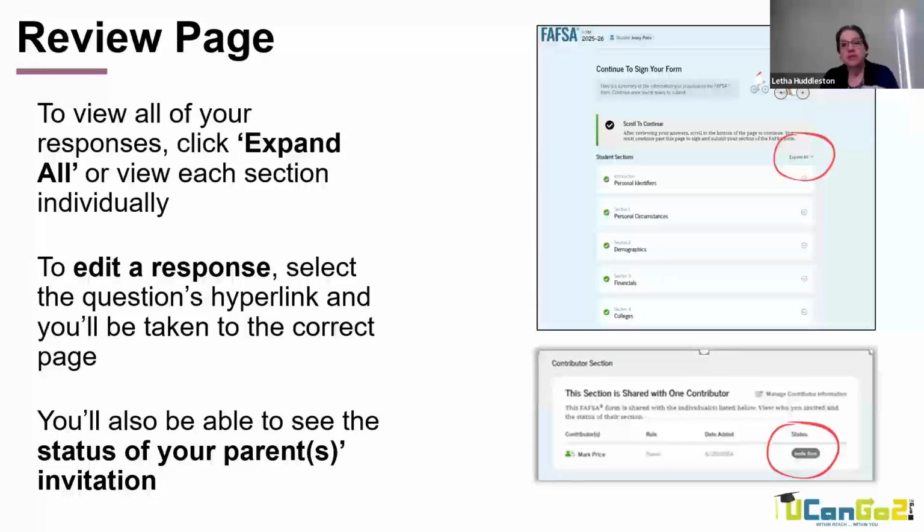Also, at this point, they'll be able to see what their status is with the different contributors for the FAFSA. You'll see that down in this bottom box, Mark Price is a contributor to this FAFSA. He's a parent, and the invitation has been sent to that parent for him to open up that FAFSA and get started on it.